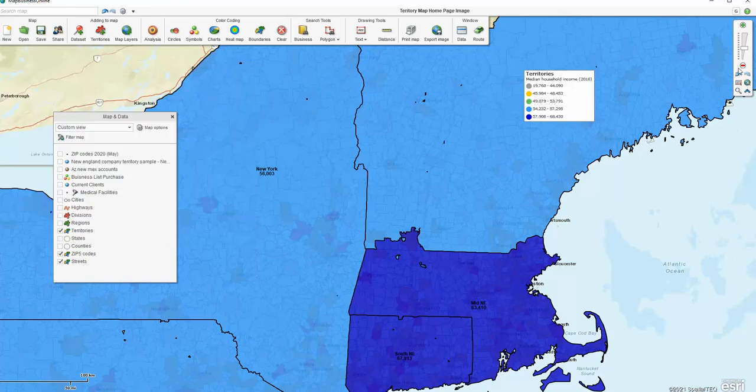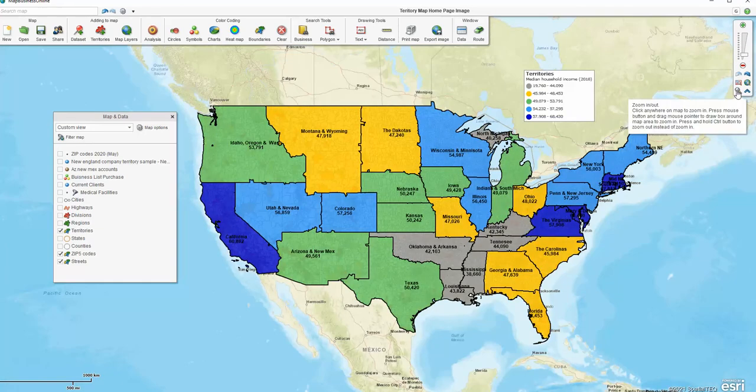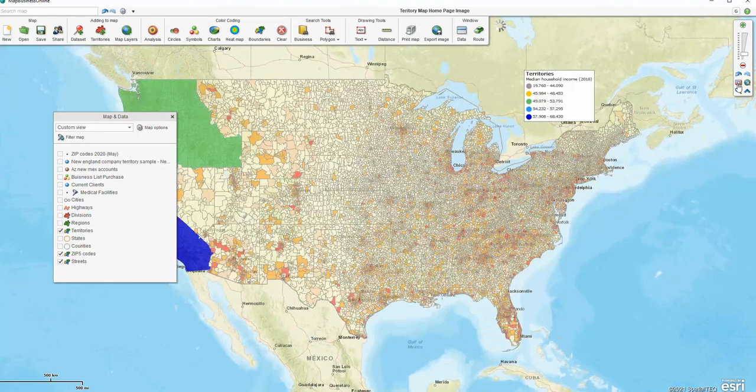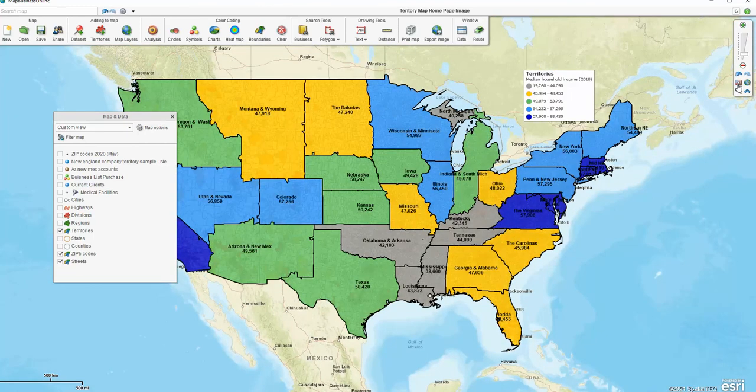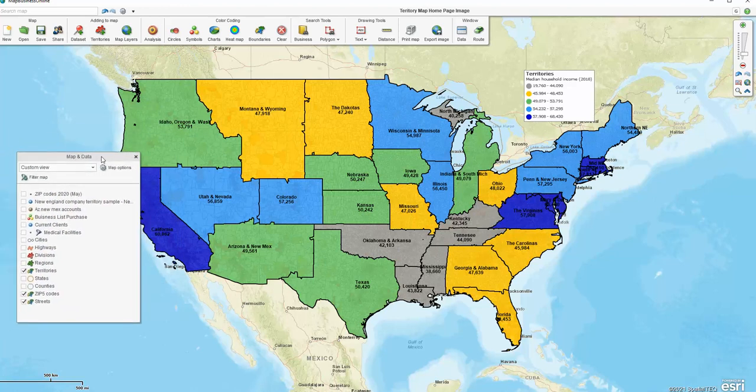There's navigation tools up here that you can use to move around. You can use this magnifying glass to zoom in. You can zoom out by clicking just on the United States button. So there's a lot of little things that you'll get used to over time. But don't be too afraid of it. You can always just exit out.